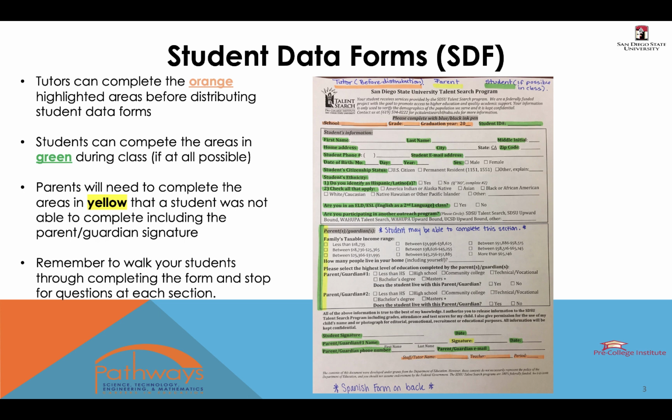Please make sure that you handle student data forms early in the semester so that you can get all 25 forms submitted. Thank you so much for being part of the Talent Search program.